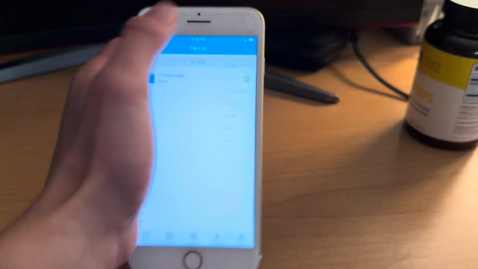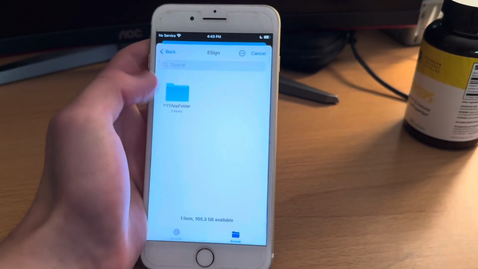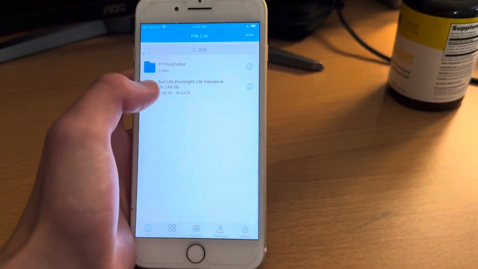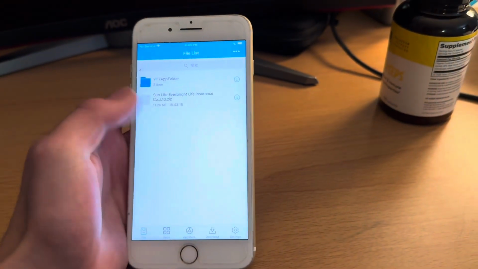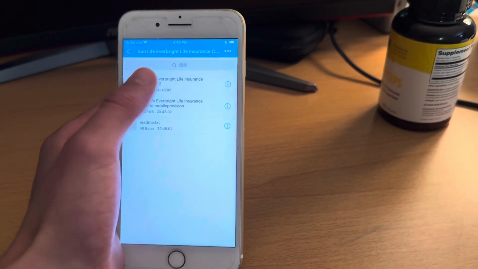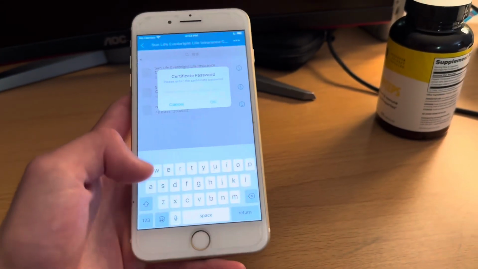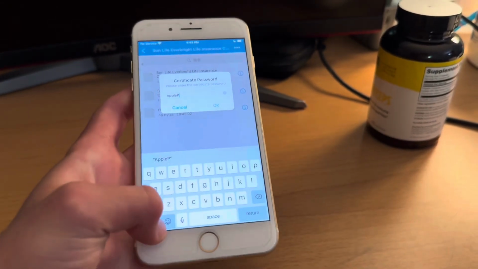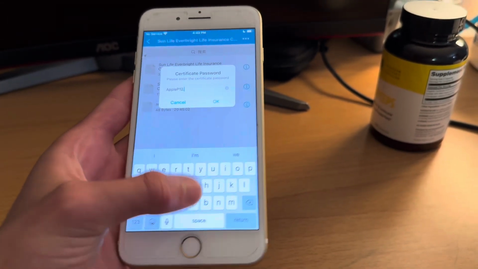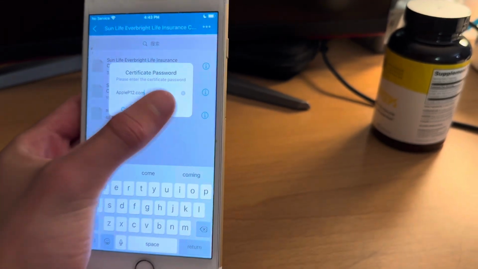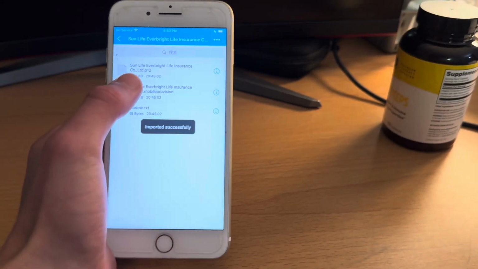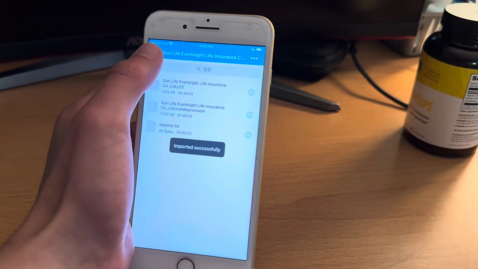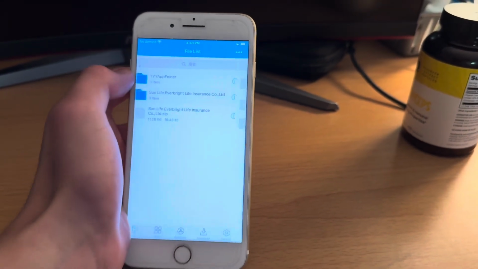Regardless, once you get it, you're going to head into eSign, click on import, and then find the certificate. Look for the Sun Life Everbright, and unzip it if you got it from the Telegram. Go in here, we need to import the P12 file. If you got it from where I got it, the password is applep12.com, and capitals are important here. Then it'll say import successfully. If it doesn't, you typed it in wrong. Then import the mobile provision file. All right, and now we're ready to get Folium.